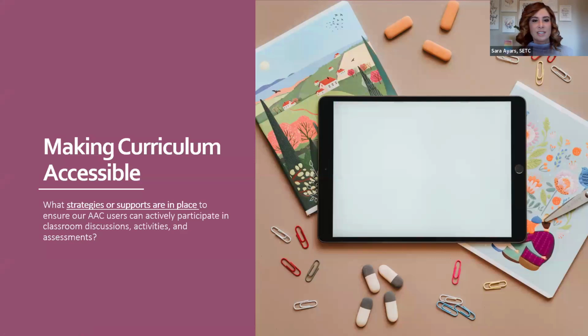So this is a little bit of a tangent, but if we're thinking about our topic for the day, which is how do we successfully include our students who use AAC, we also might want to think about how do we make curriculum accessible for them. So the question that I have for you all is, what strategies or supports are in place to ensure that AAC users can actively participate in classroom discussions, activities, and assessments?